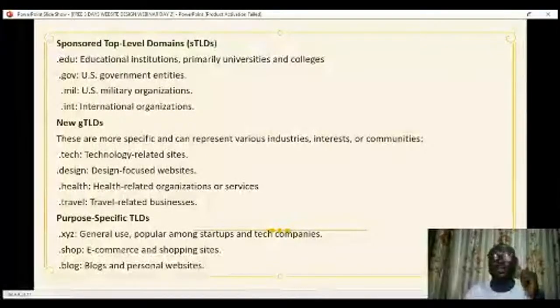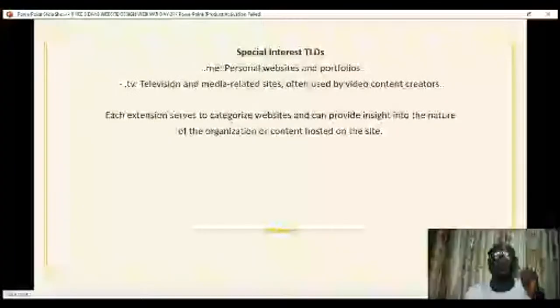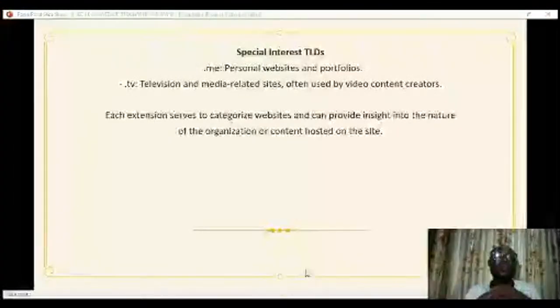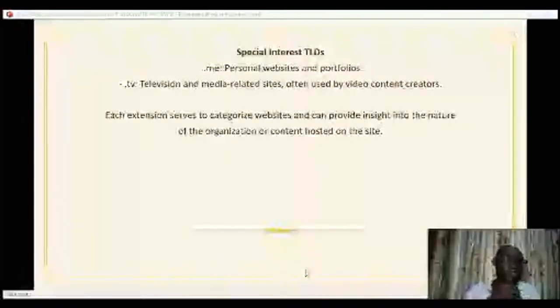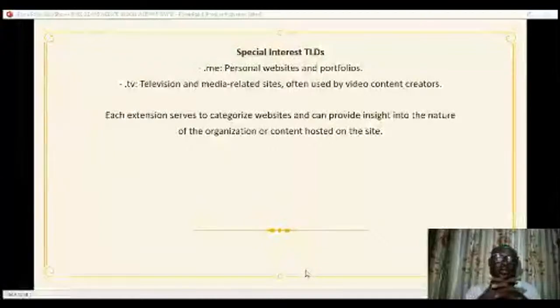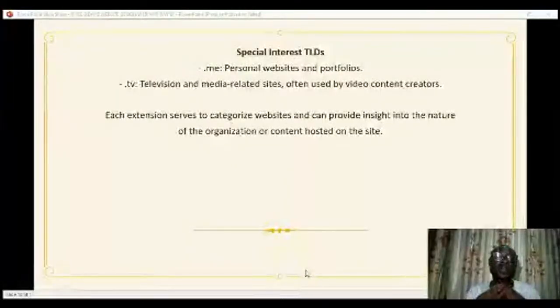Then we have .me for personal websites and portfolios, and .tv. So each extension serves to categorize websites and can provide insight into the nature of the organization or content hosted on the site. So that is it for the extensions.